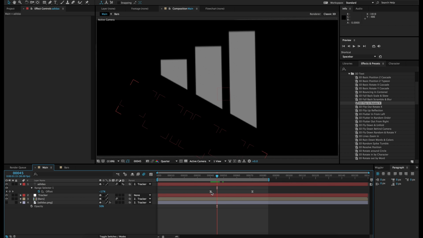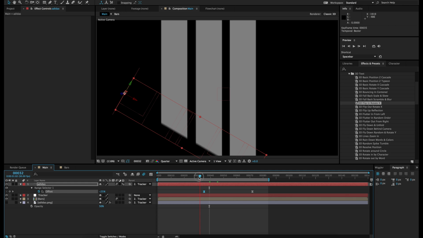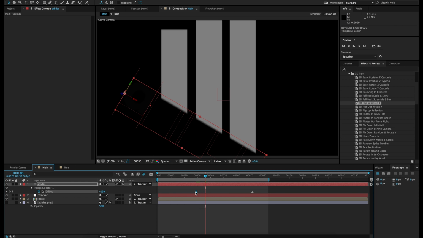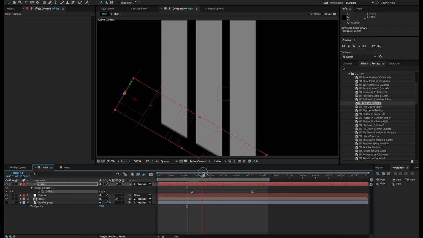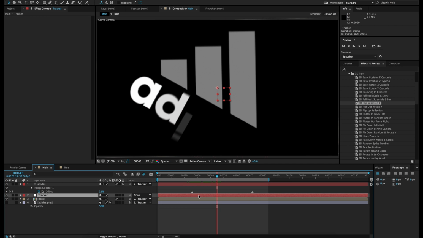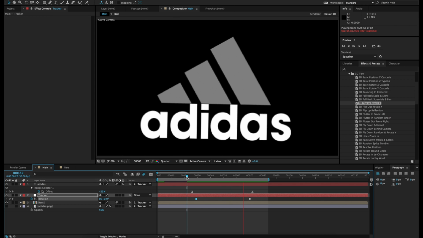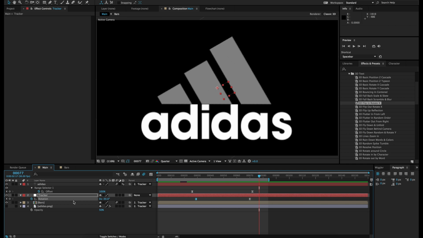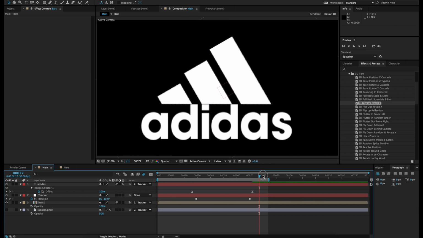So I'm actually going to start animating the text earlier. So once the bar starts coming up, I'm going to start putting the text in here. There we go. And I'm also going to move the rotation and start it early as well. Perfect. So now that we have that ready, go to bars and make it 100% opacity. Perfect. So now you have the Adidas bars coming in and looking perfect.